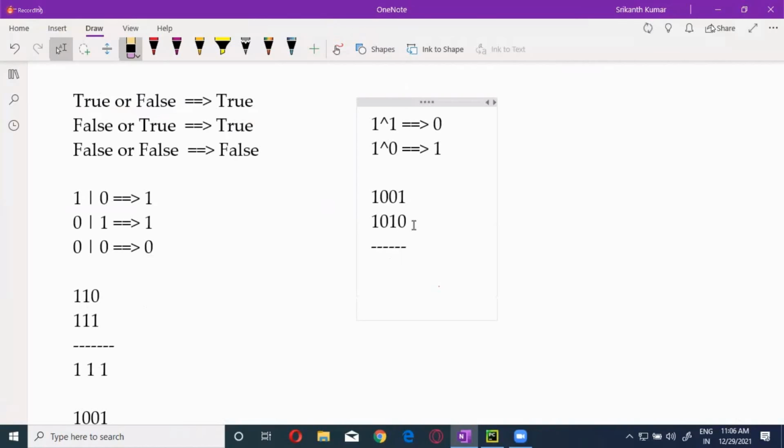First one, you got 1. Second one, you will get 1. Next one, 0 and 0. This is nothing but 3. Okay, now these are the common things, guys.